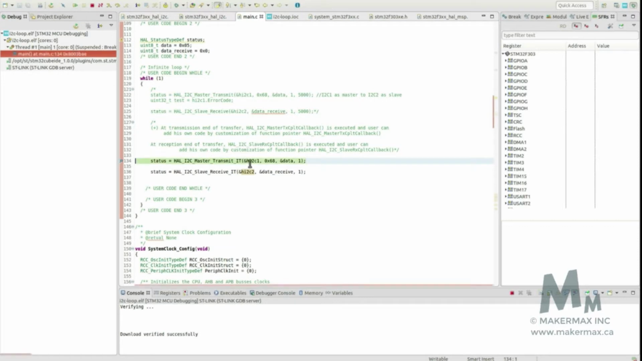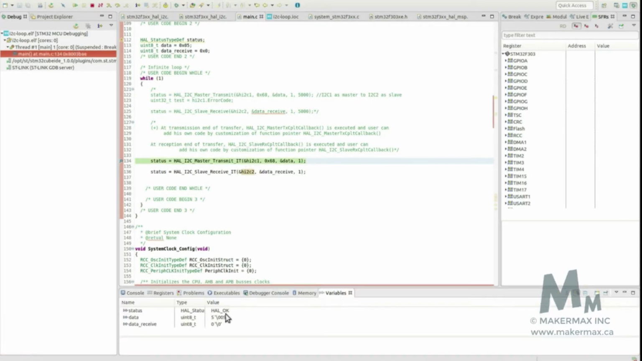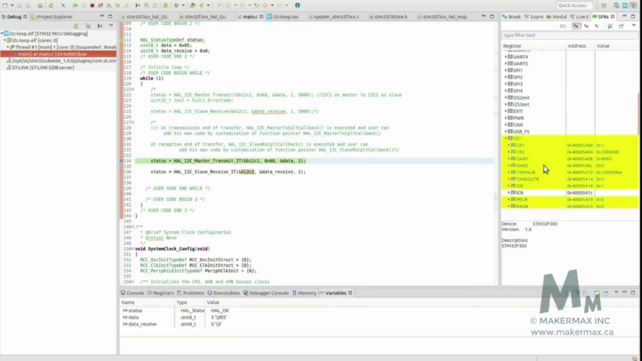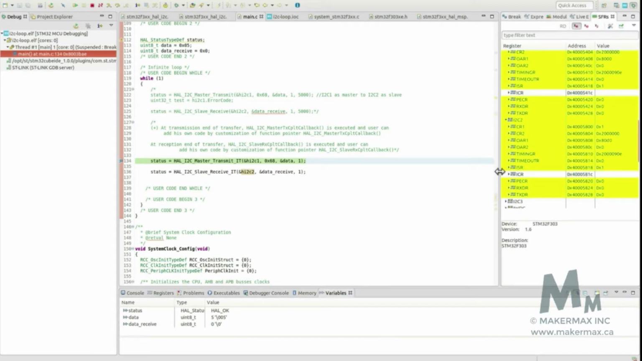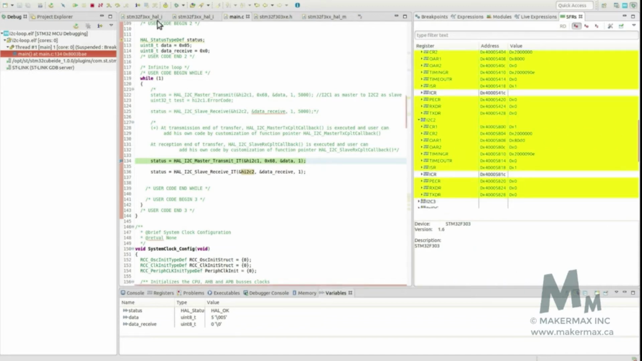All right, we are running now. I'm going to proceed further, and we are at the line of transmitting. I'm just going to look at variables again, make sure status is okay, and I'm going to open up I2C1 and 2. Let's see what we're doing here.